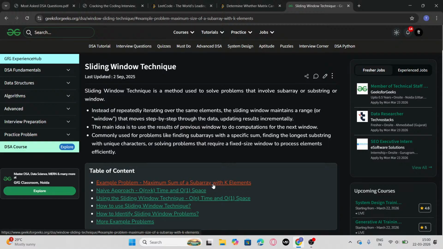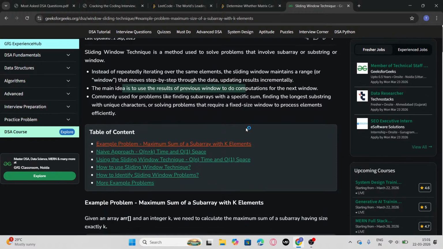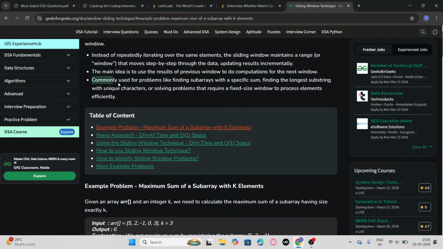So let's see. Sliding window is a technique or method used to solve problems that involve a subarray or substring or window. Instead of repeatedly iterating over the same elements, a sliding window maintains a range or window that moves step by step through the data, updating results incrementally. The main idea is to use the result of the previous window to do computation for the next window. Commonly used for problems like finding subarrays with a specific sum, finding the longest substring with unique characters, or solving problems that require a fixed size window to process elements efficiently.